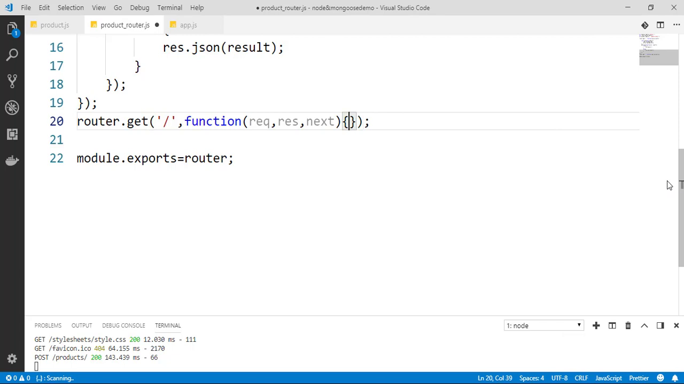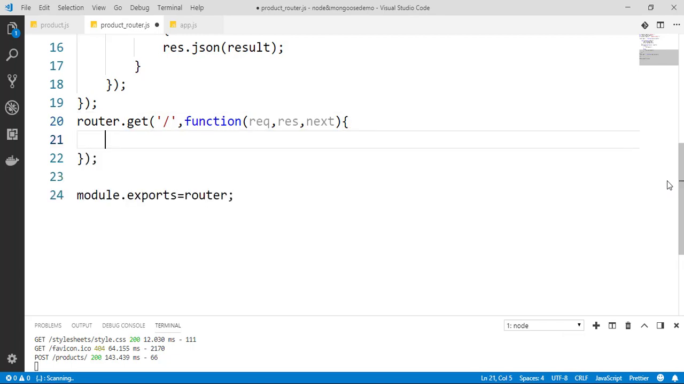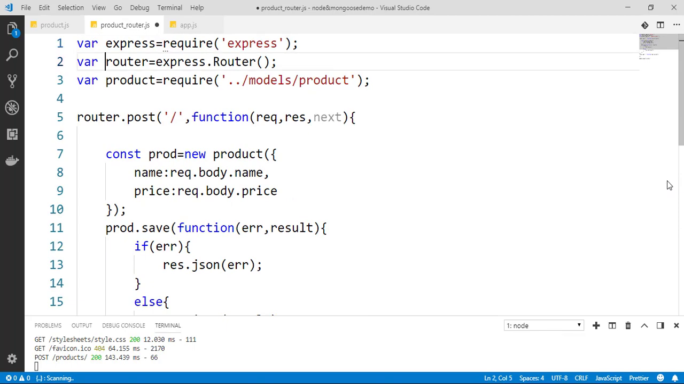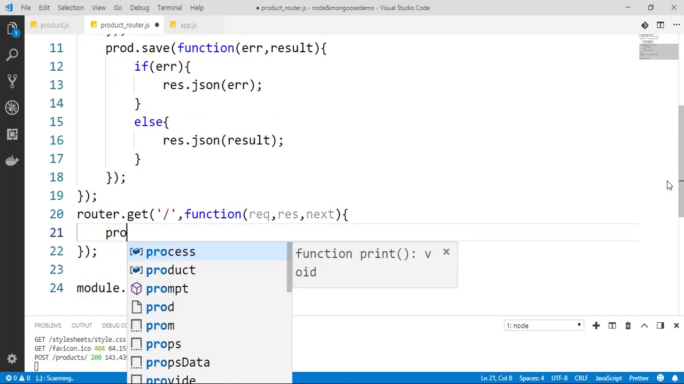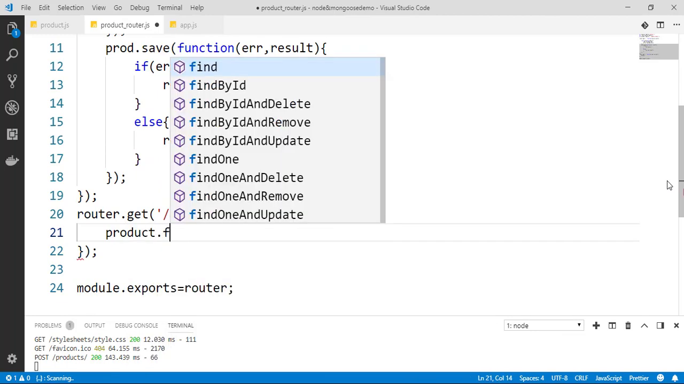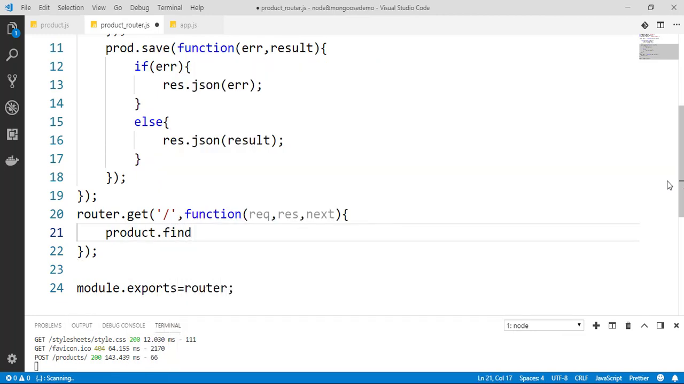Now inside that callback function I will be using my product instance of that model. So here I'll be saying product dot find. Now find is a method which comes with Mongoose that will return us the records, or the documents, inside the collection. So now inside this find I'll be saying find every record, so I'm not passing any criteria, and inside that find I'll be using the callback function.